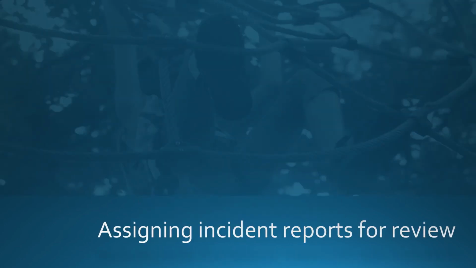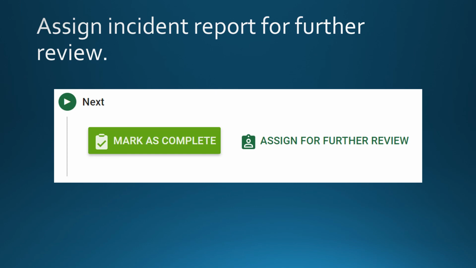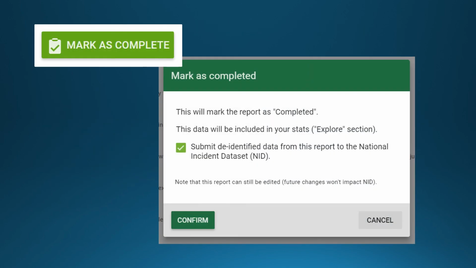Depending on your allocated role within the Uploads app, you can either mark the incident report as complete or assign it for further review. So reporters must assign the incident report for further review, and administrators and supervisors can either mark the incident report as complete or assign it for further review. If you are assigned a report, you need to check it for accuracy and add additional information about contributory factors and interactions. When you mark an incident report as complete, you'll be asked to submit a de-identified version of the report to the National Incident Dataset, the NID. You can elect not to submit your data by unselecting the checkbox.